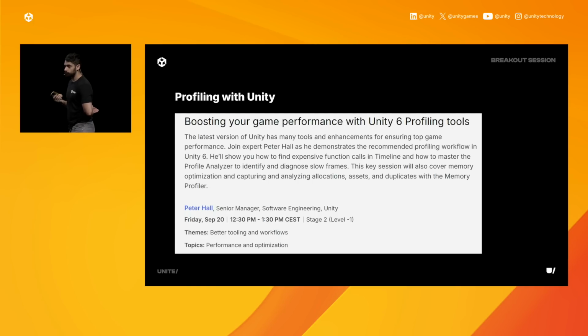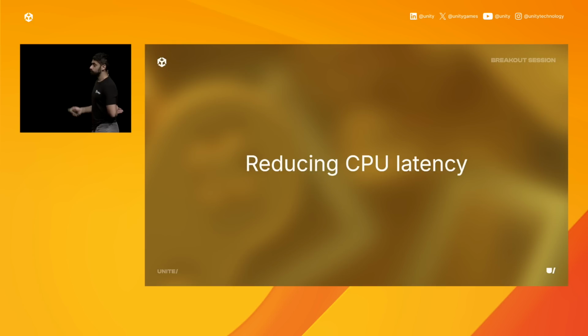Now, to learn more about profiling with Unity, I recommend you attend tomorrow's session, where Peter Hall will discuss how to boost game performance with the various profiling tools. But here we'll mostly focus on graphics. And we'll start with a bunch of optimizations to CPU performance.